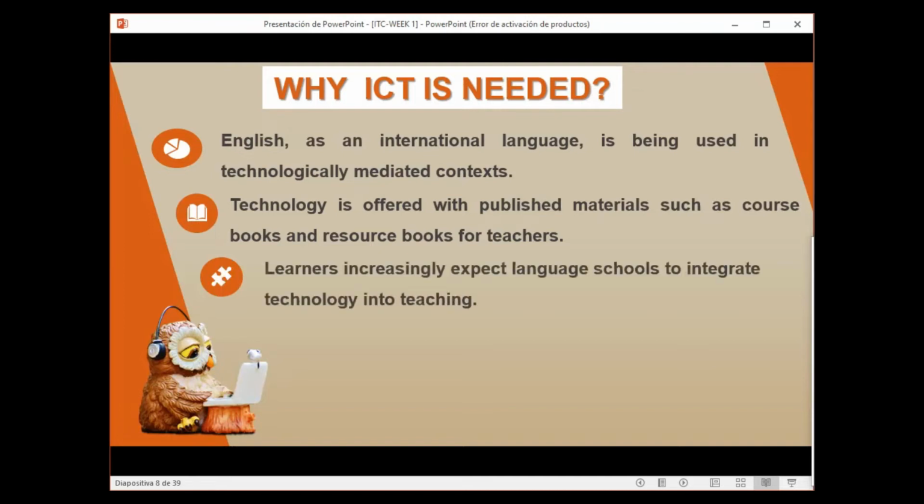Another reason, learners increasingly expect language schools to integrate technology into teaching. No? As you know, our students nowadays are more involved in using technology. No? They expect that in the school they could find this kind of technology too. No?